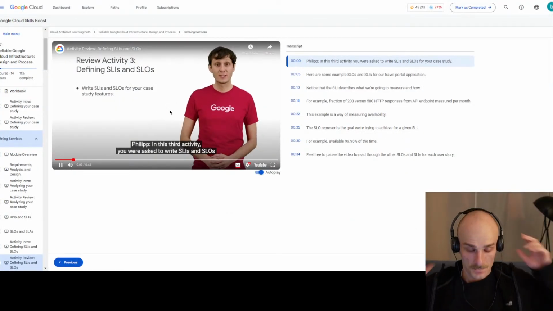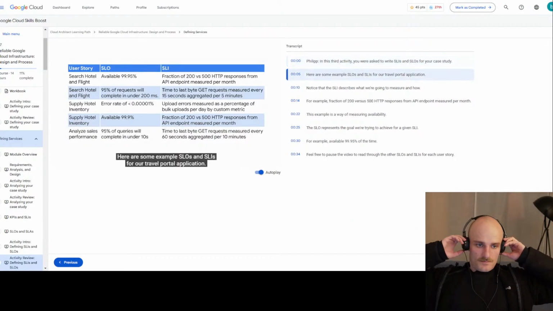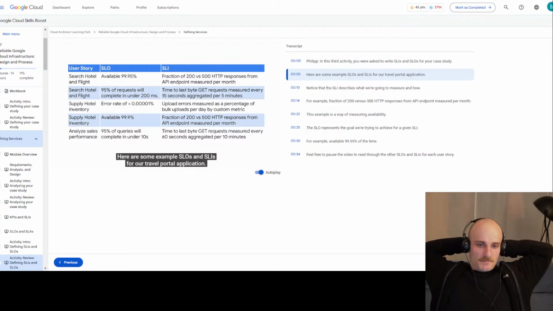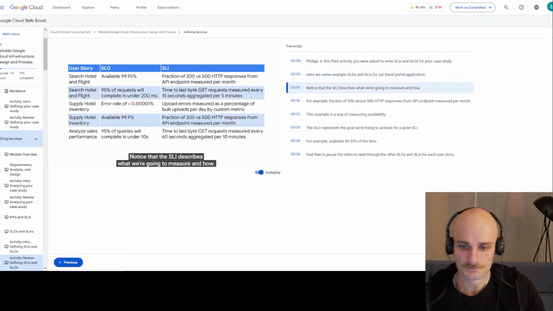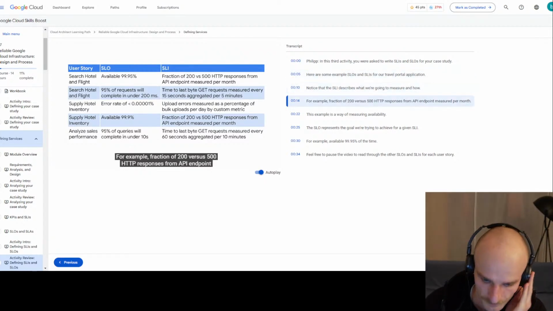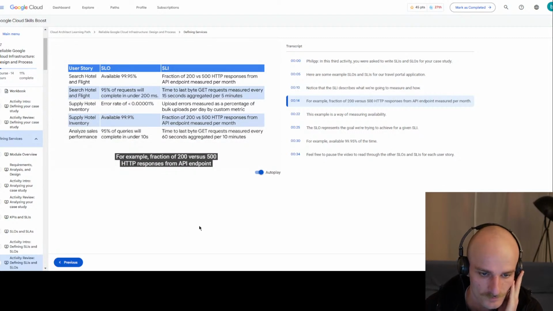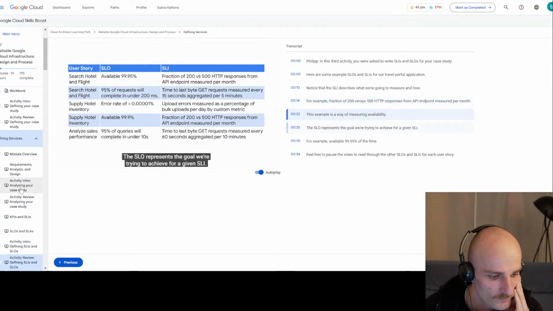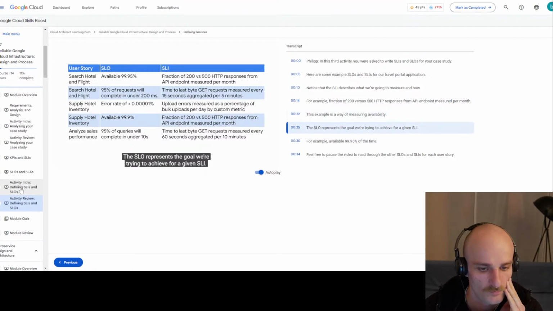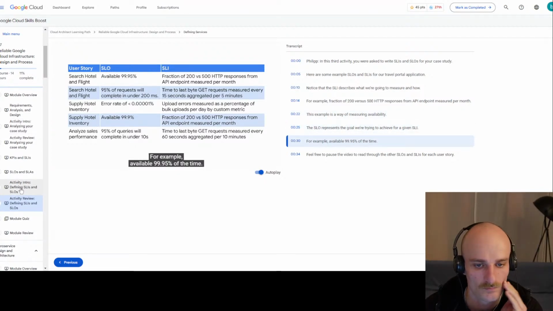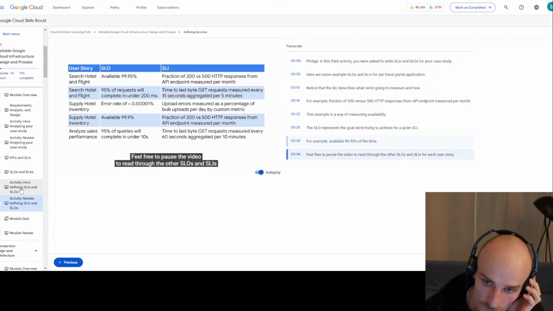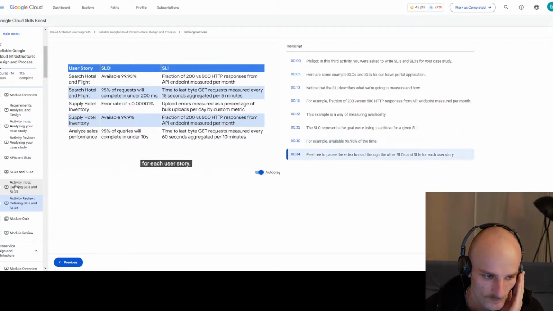You were asked to write SLIs and SLOs for your case study. Here are some example SLOs and SLIs for our travel portal application. Notice that the SLI describes what we're going to measure and how. For example, fraction of 200 versus 500 HTTP responses from API endpoint measured per month. This example is a way of measuring availability. The SLO represents the goal we're trying to achieve for a given SLI. For example, available 99.95% of the time. Feel free to pause the video to read through the other SLOs and SLIs for each user story.